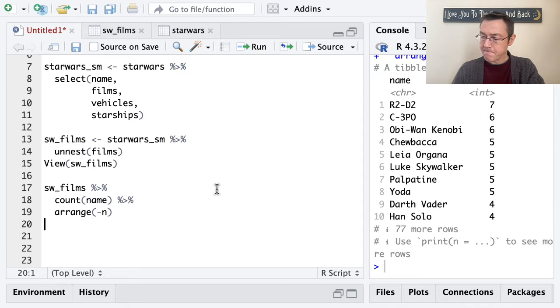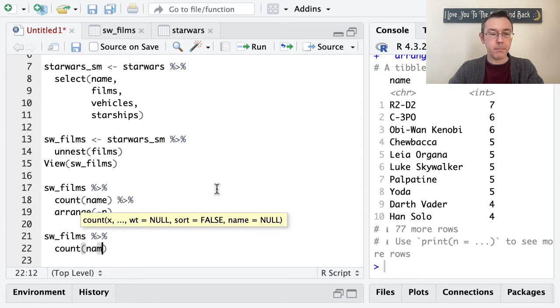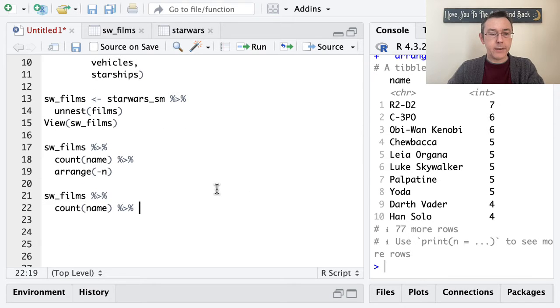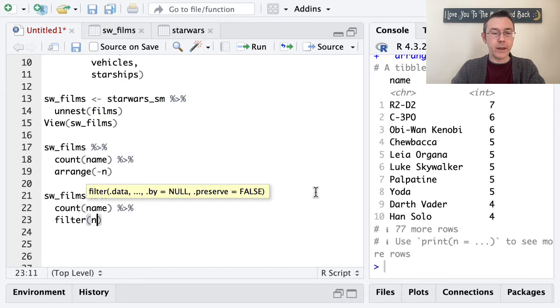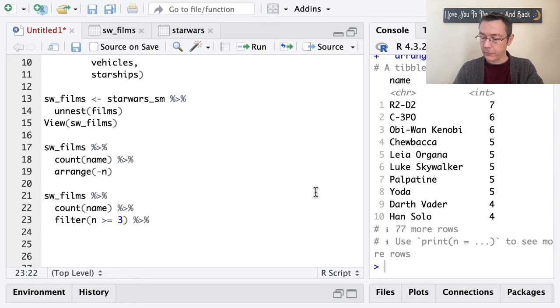So, let's see here. Let's actually get a plot on this. Let's do SW films. And again, let's pipe it into count by name. And then the thing that I want to do, I don't want to have 77 rows, 77 bars in my chart. So what I want to do is I'm going to filter this so that n is greater than, how about greater than or equal to 3? Let's try that and see how that looks.